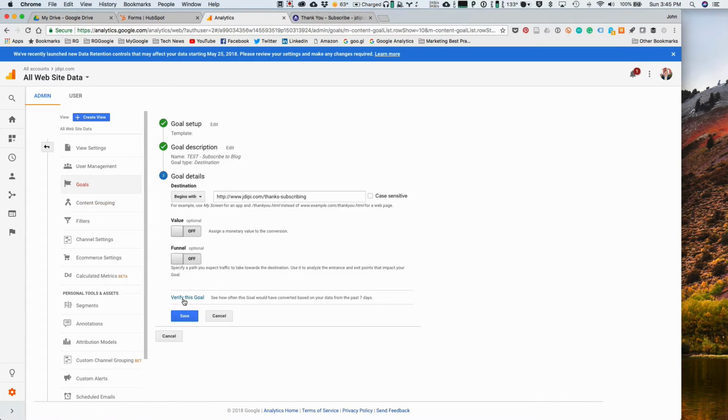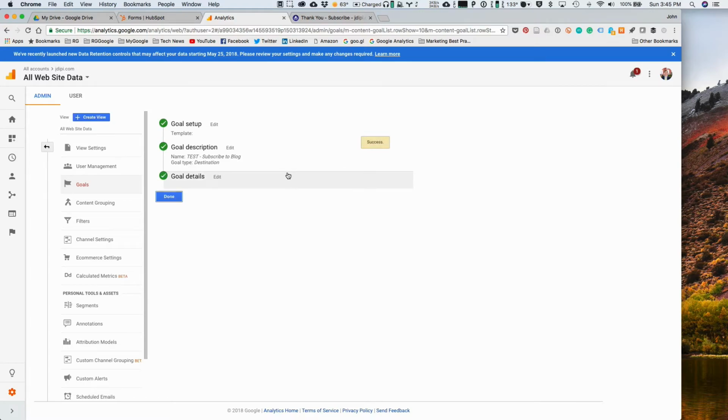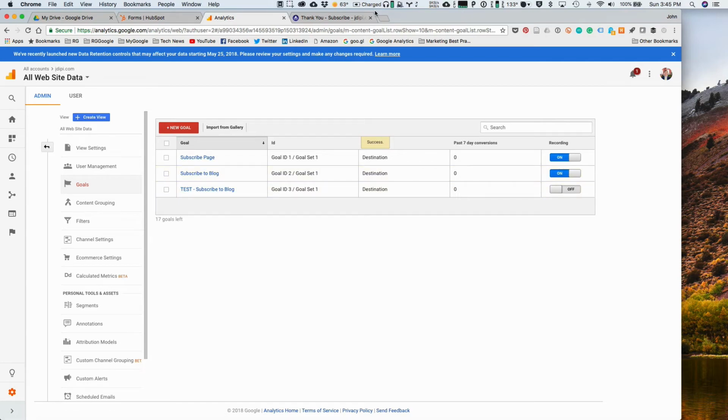Finally, you can verify this goal and see how many people would have converted over the last few days. In my case, I just created this landing page last night, so it has no historical data to verify against, but we will test to make sure it's working when we're done. And finally, you just save the goal, and the goal is working.